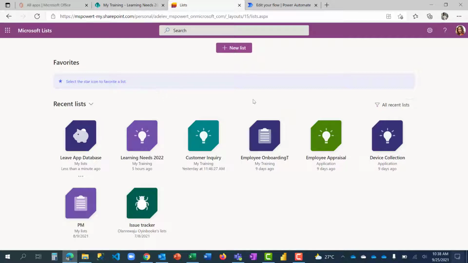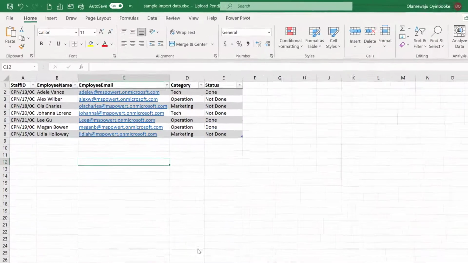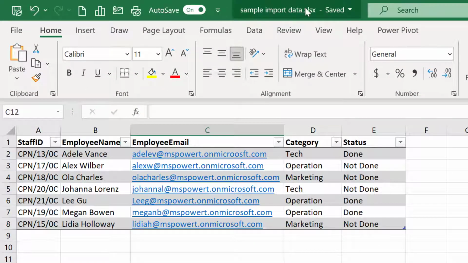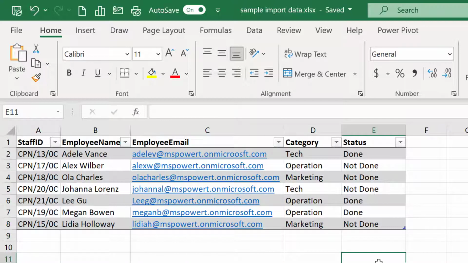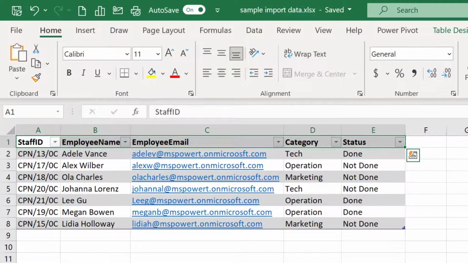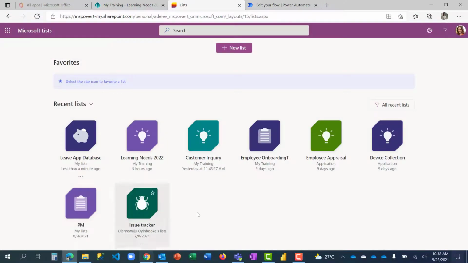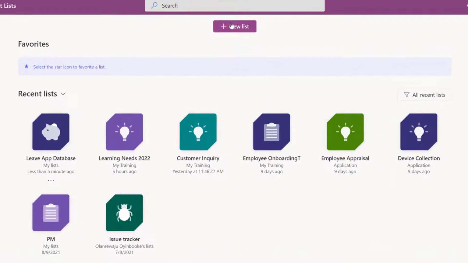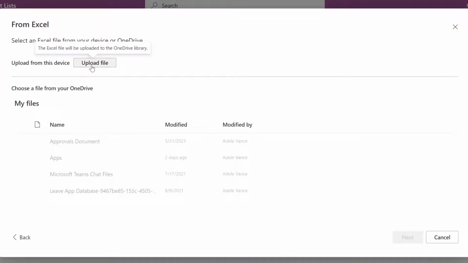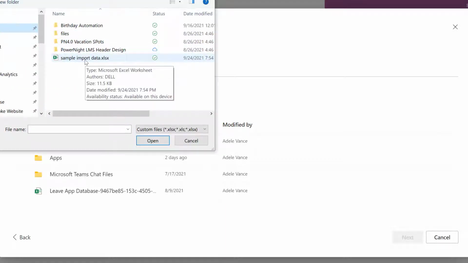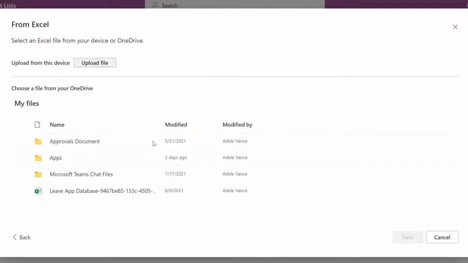So for a start, I have an Excel table which I've created, sample import data, just simulated data, nothing really. These are users within my developer account. Remember, it is formatted in a tabular format. I can then close it. Back here, let me create a new list. Rather than creating from blank or an existing list, I'm going to create from Excel, and then I have to upload the file. The Excel file is on my desktop, so I have it here. I'm going to click on open.